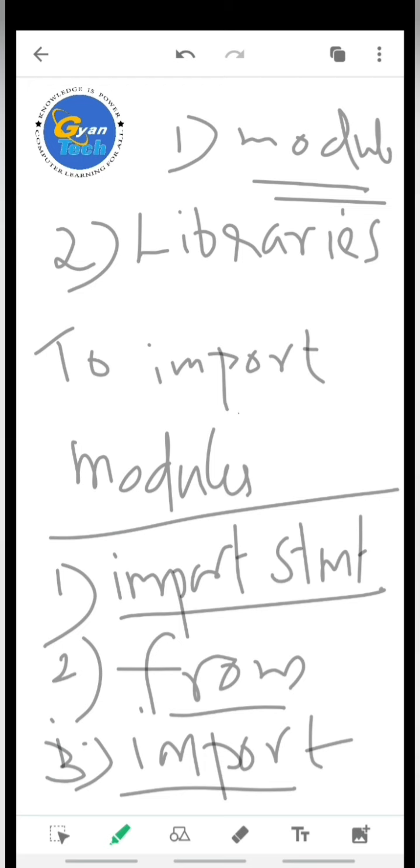With the help of the import statement, like import module name 1. So what is the syntax? Import is the keyword we are using to import modules. I think this is clear.